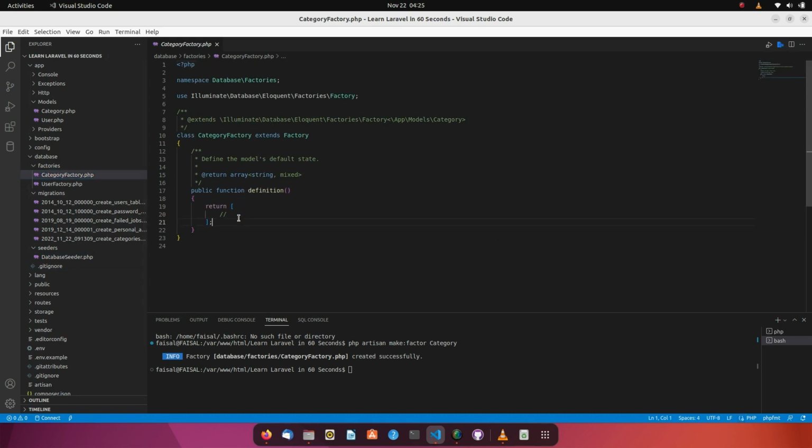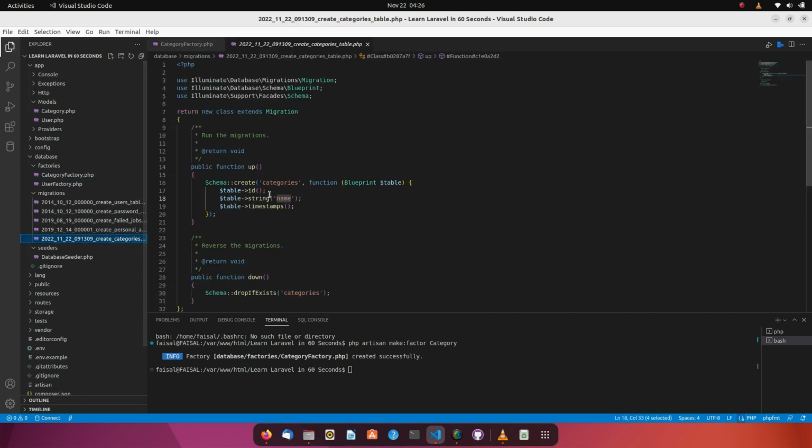Here you can see your factory. Just name fake name. Okay, that's it. Because for our category, the only input field we have is name.